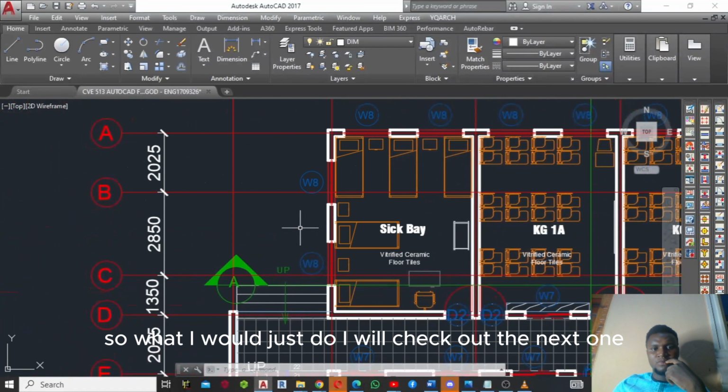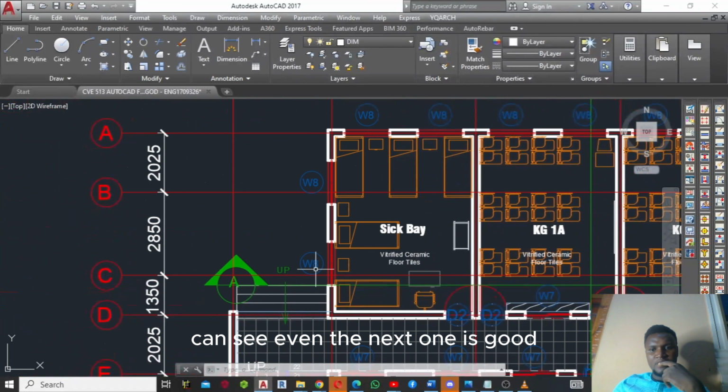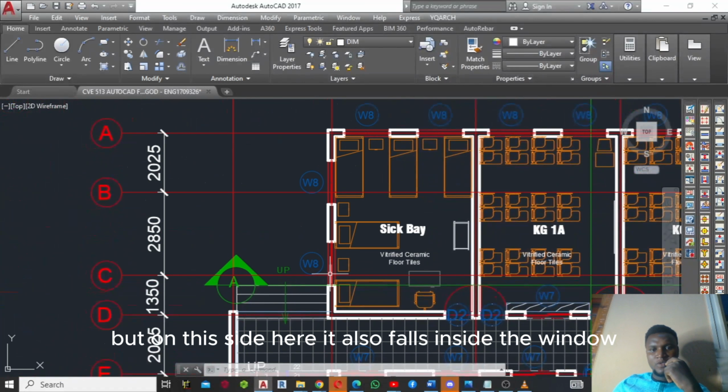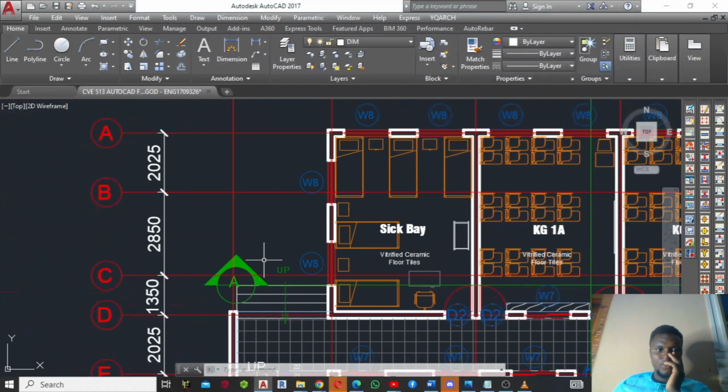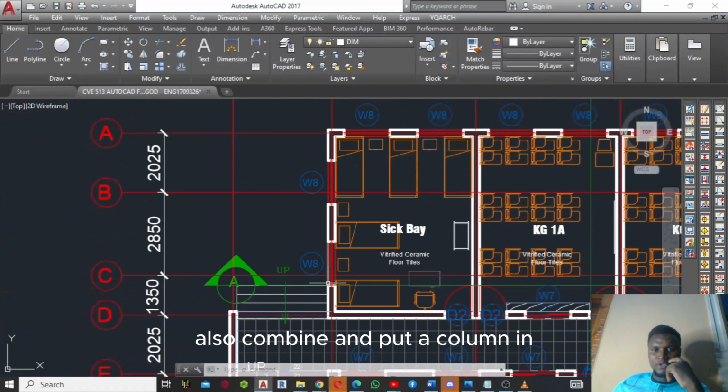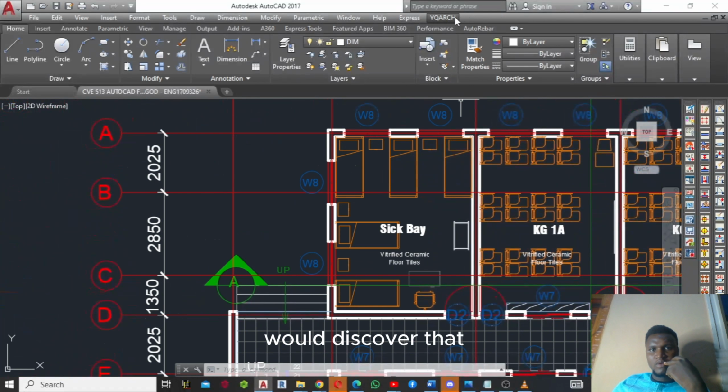So I'll check out the next one. You can see even the next one is good, but on this side here, it also falls inside the window, so it's a no for me. But let's look at the value. The value would have been fine for us to combine and put a column here. Though this value is still not up to 5.5, let me check out the next one. If we add this value to this, we will discover that.